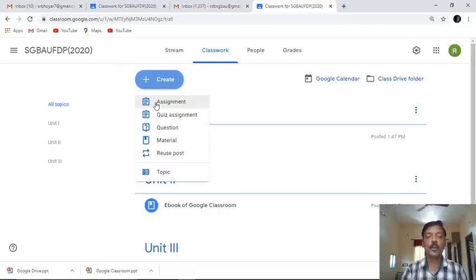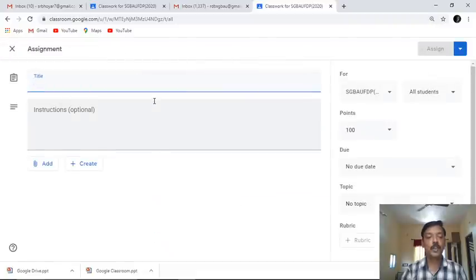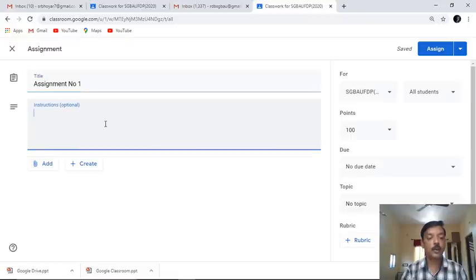So I'll click on this particular option, assignment. Okay, I'll give the name to the assignment as assignment number 1. Under this I'll give, write a short note on Google Classroom. Okay, write a short note on Google Classroom. This is the particular thing I have created. Next, again it is for all the students.